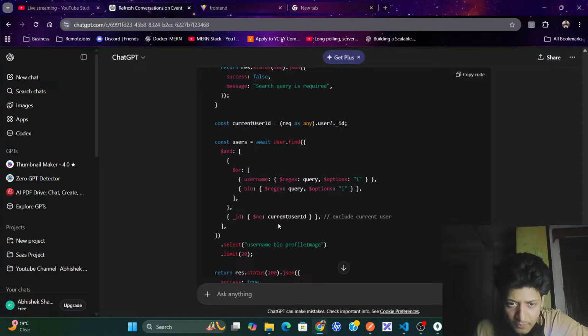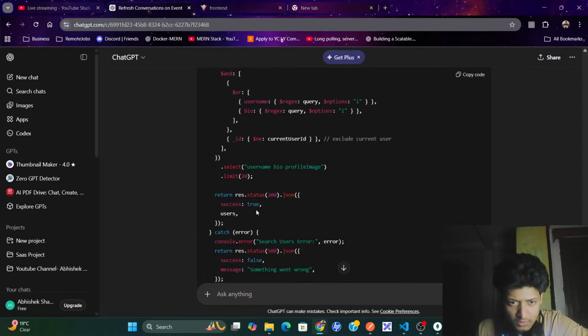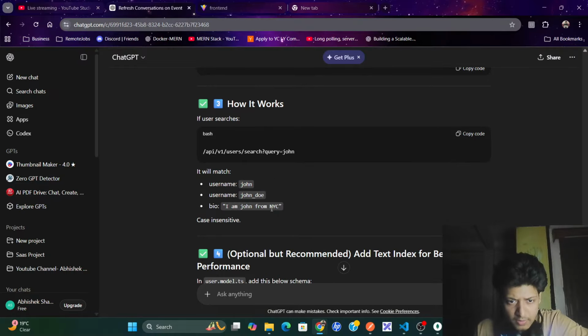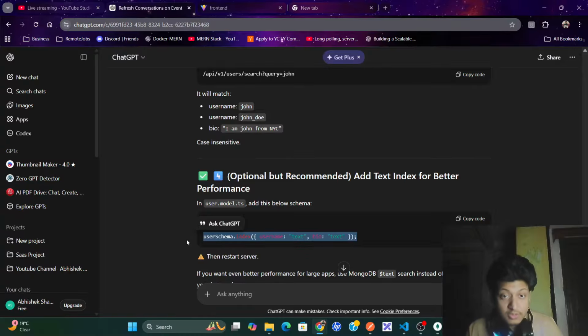Fine. Exclude current user. Cool. Select username, bio, image. Cool. Then we get this. From text index for better performance. In user.model add this below. Okay, let's do this.